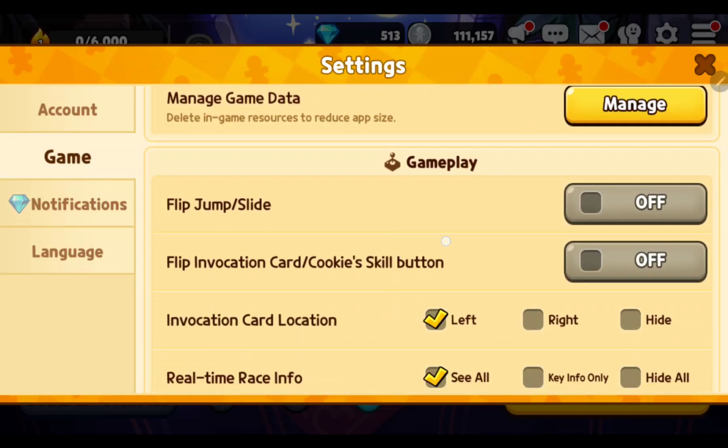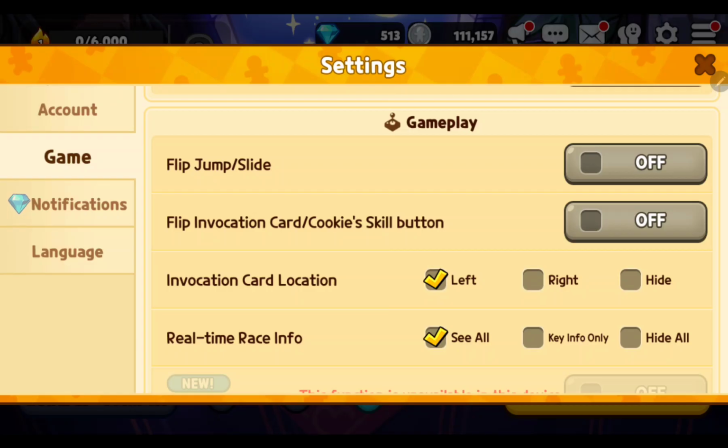Go to the gameplay section and you can find the flip invocation card / cookie skill button. If you want to enable this function, click the off button, and if you want to disable, just click that again and done. So that's pretty much it for this video, guys.